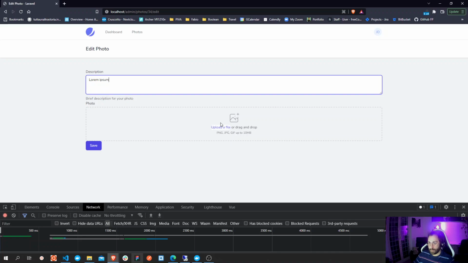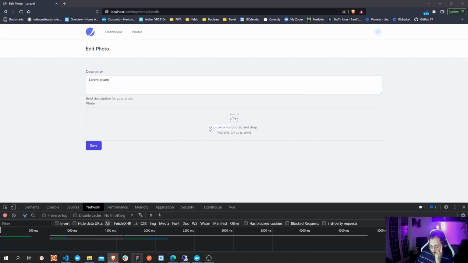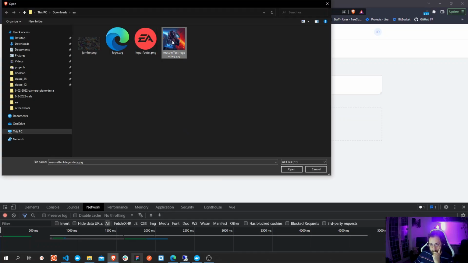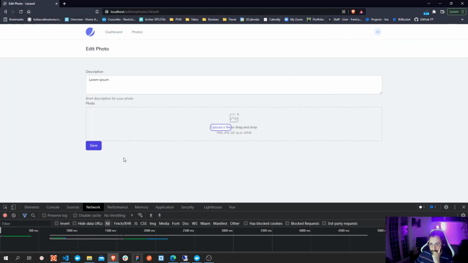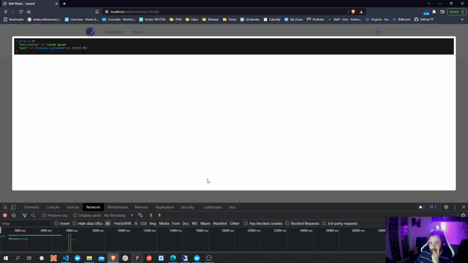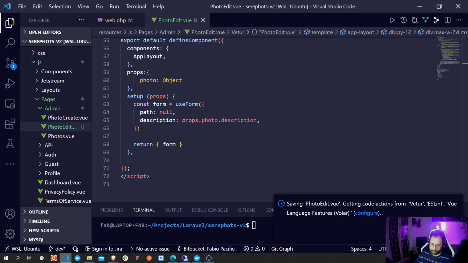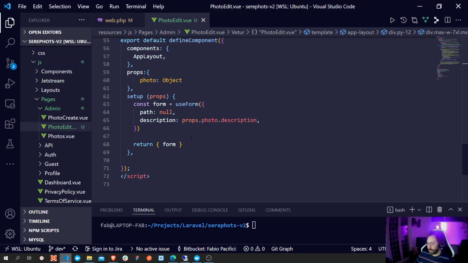And then when I hit this one, and I select one of the images right here, and I press save, I should be able, yes, to see this description that I have just typed and the path key with the illuminate uploaded file object. So it is working for a single image so far. That is what we have been working on.